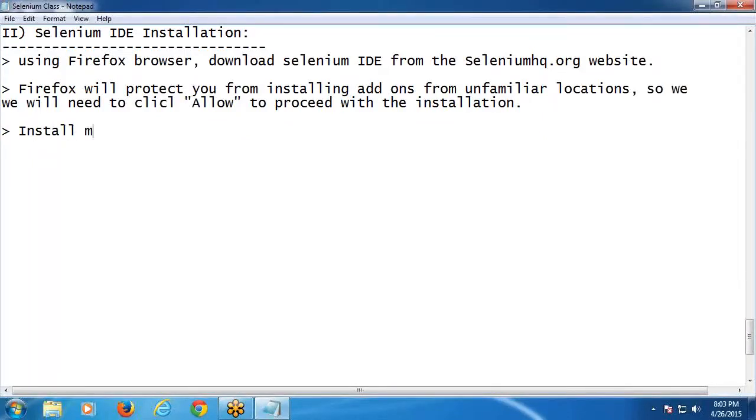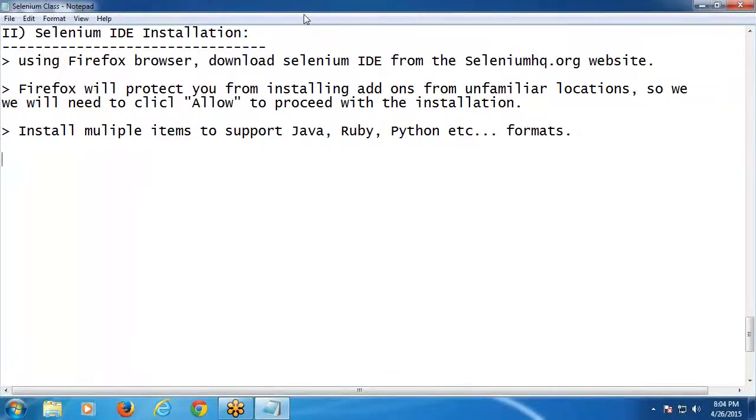Install multiple items to support Java, Ruby, Python, etc. formats. Next step, restart, relaunch, restart the Firefox browser.